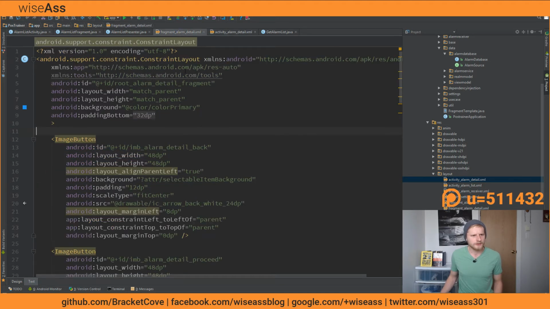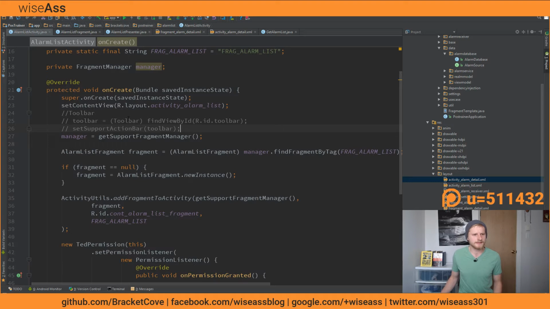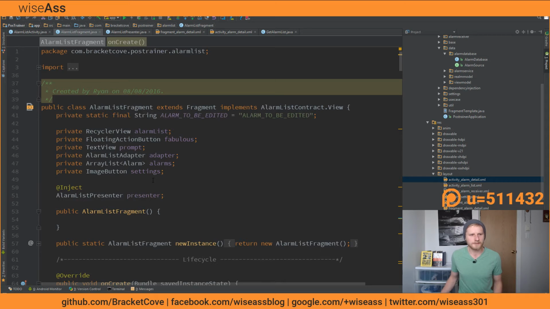But essentially the question is, okay, if you treat activities like containers, so there's no view stuff here, right? There's no toolbar, there's no navigation drawer. How would I handle things like navigation drawers in the event that I have all of my view stuff in the fragment? And it's actually a really quick answer. I just move everything into the fragment.